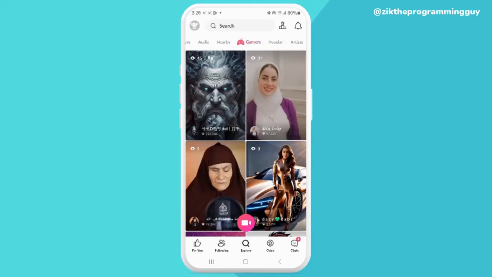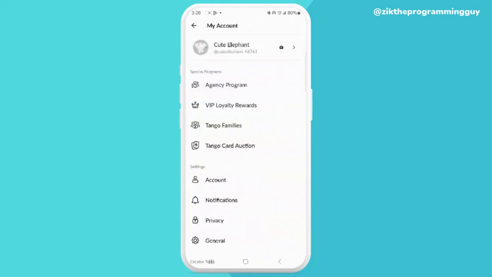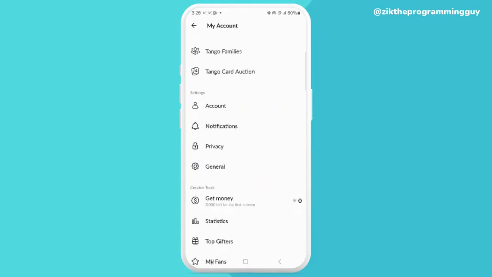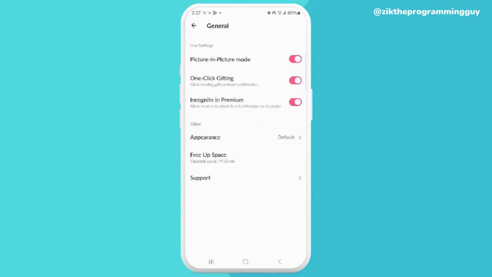The first step to take is, of course, to open your Tango app and log into your account. Next, click on your profile icon at the top left corner. After that, you're going to get all these options around here. Scroll down to the settings section, this section right here. What you have to do is click on general.